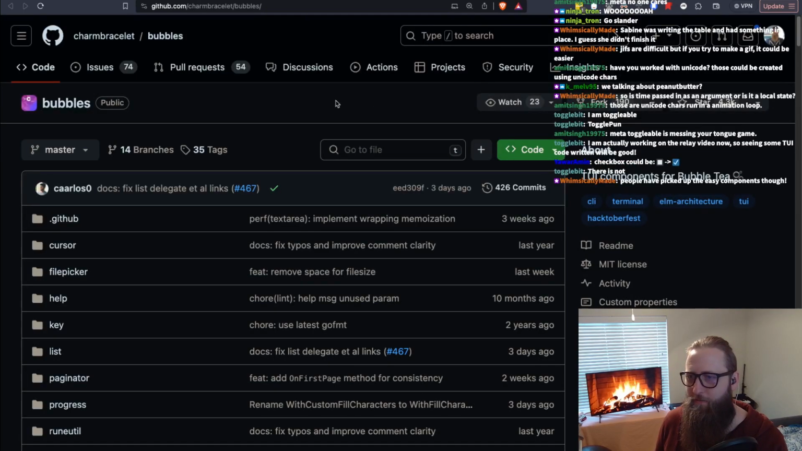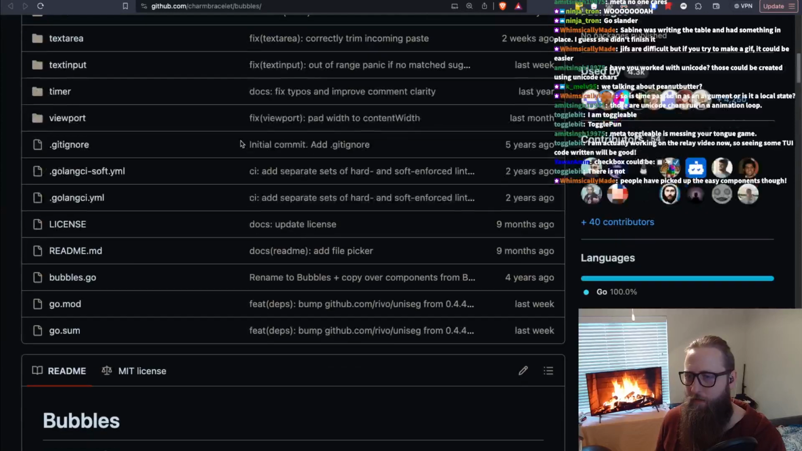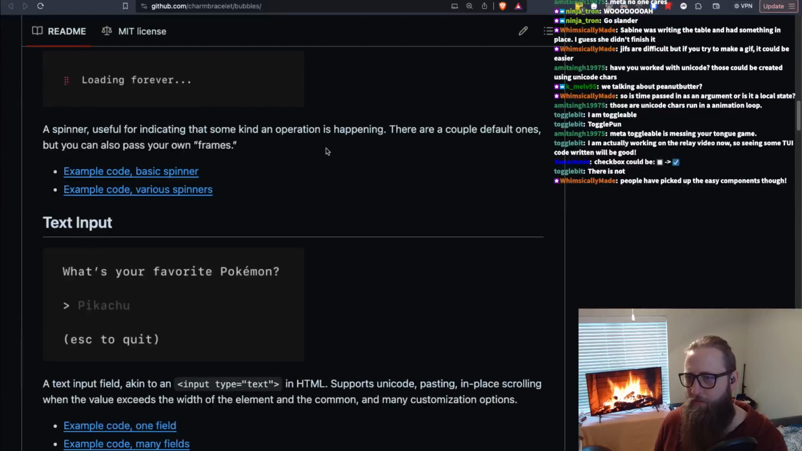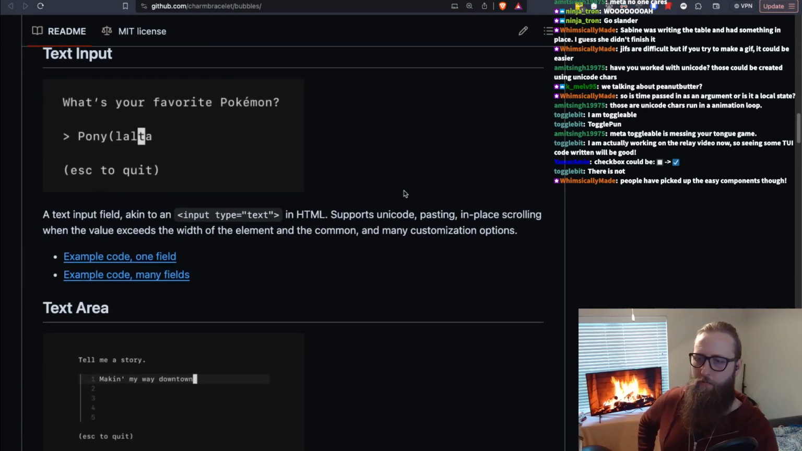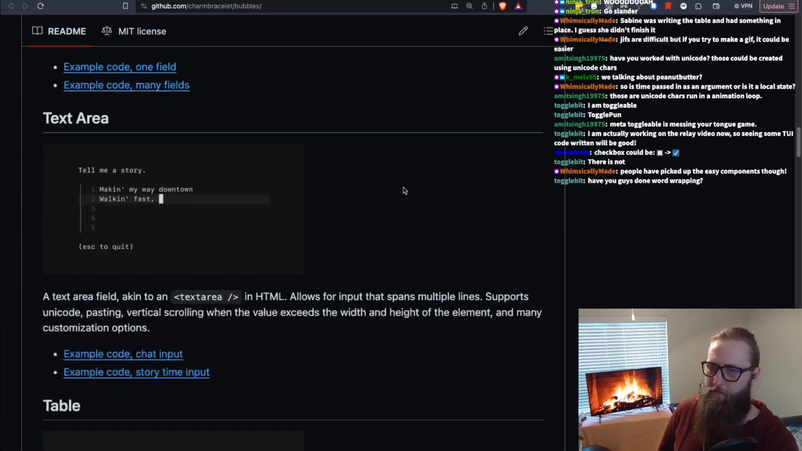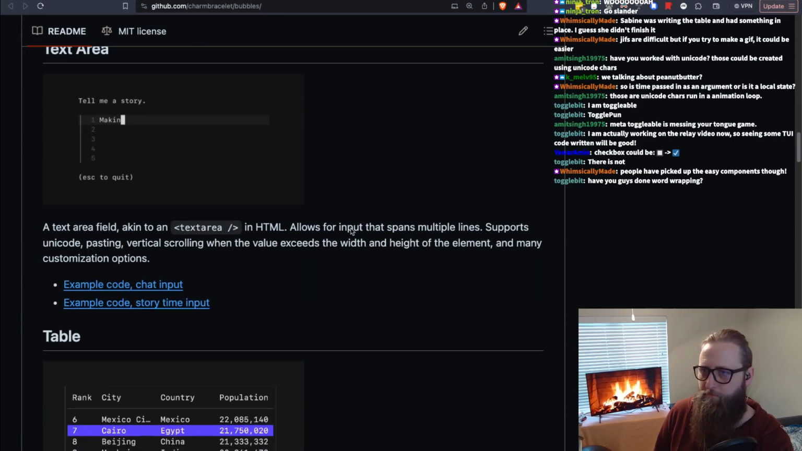All right. Does it explain some of the components? Okay, it does. This is beautiful. All right. Text input. Okay. Text area. Tell me a story. I don't know if word wrapping's been done. So far, I've only made README updates to this repo.